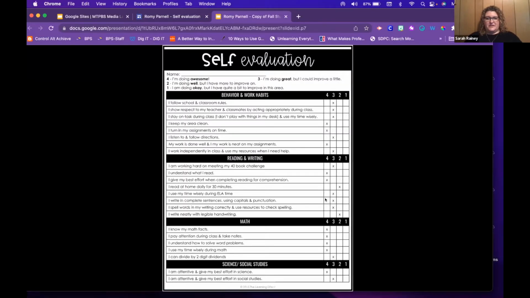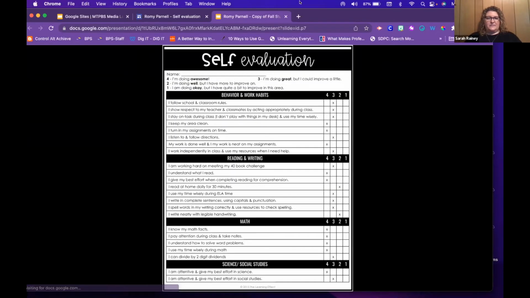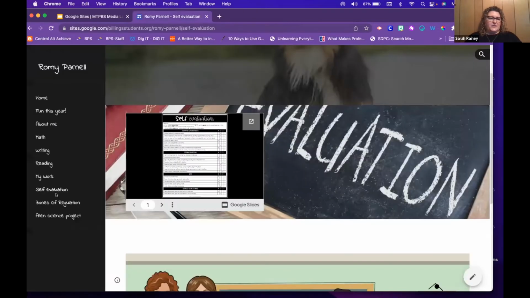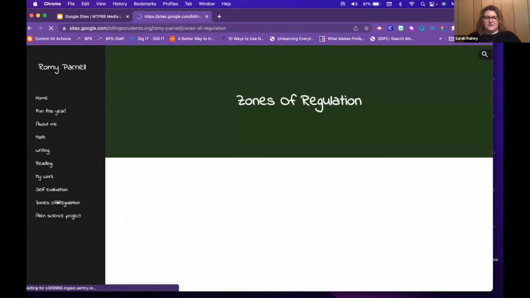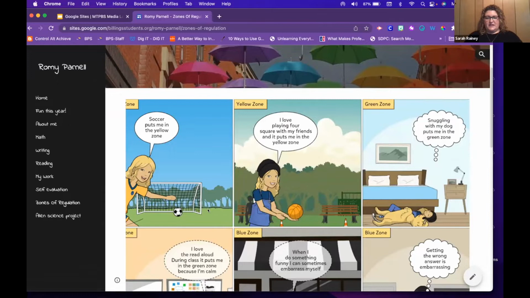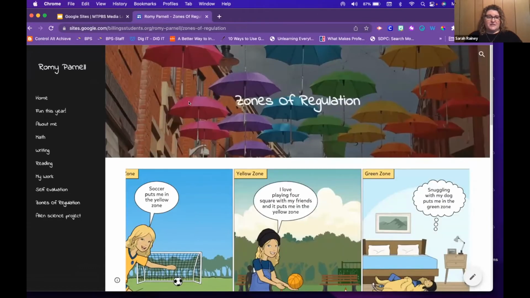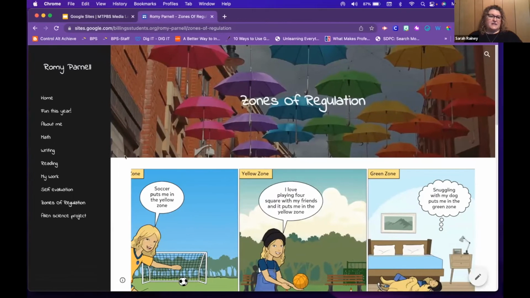This is what she evaluated herself on before parent-teacher conferences, on where she's at. She has some of her scores and goals. All right. And then we did the zones of regulation, and we did that with Pixton. And so she went ahead and added that here. So this is another thing where she can sit down with her parents and show them what she's been doing in class.